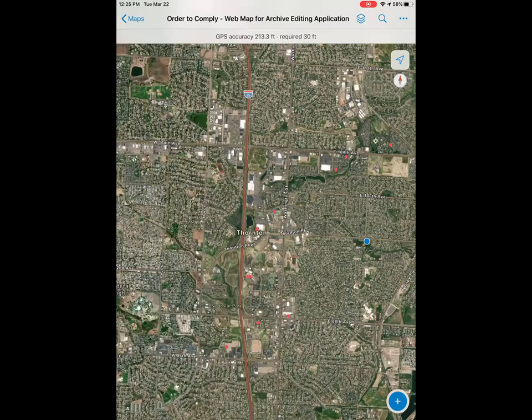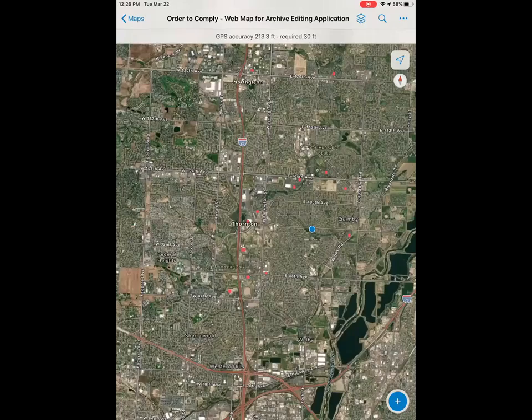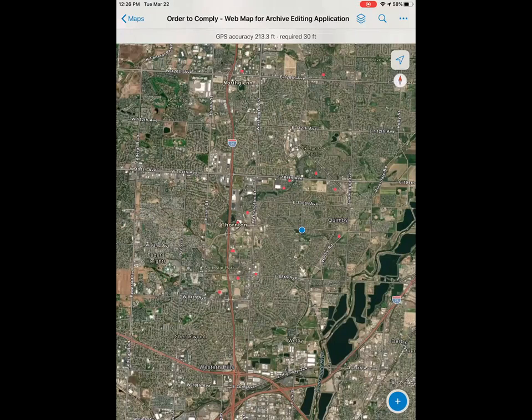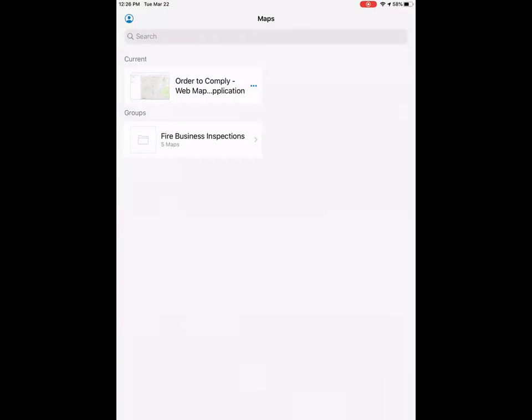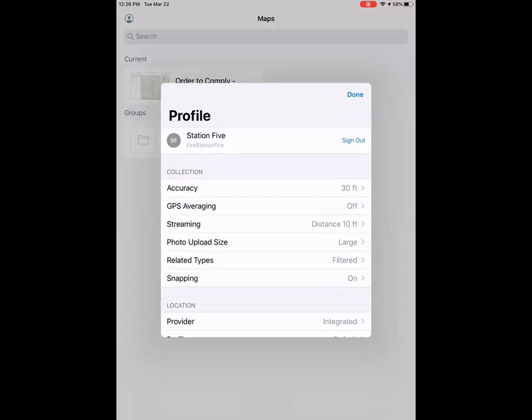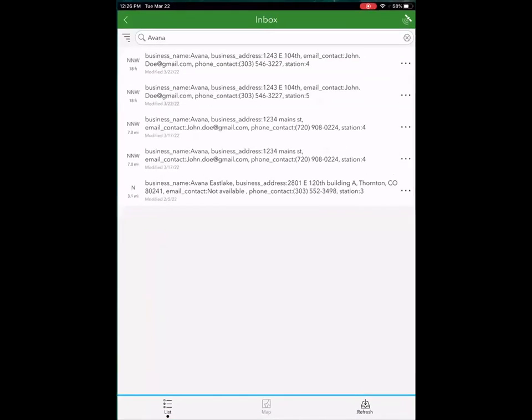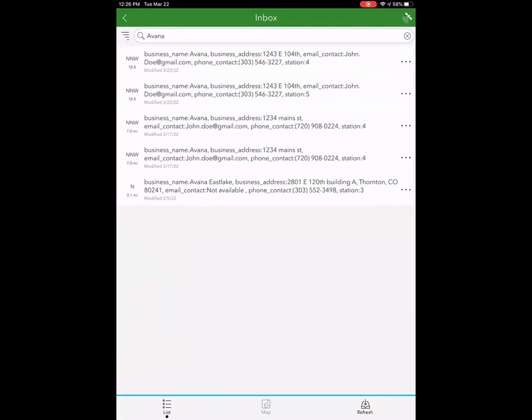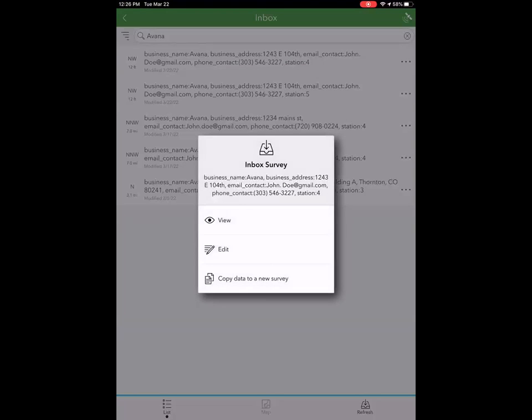We have the quick look of the Order to Comply system. Again, if you have any questions, reach out to Prevention. Also, if you have any suggestions on how we can improve and make it a little friendlier and easier to use, please let us know. Send Prevention an email, and we'll go ahead and partner up with GIS to create a product that is useful for everyone.